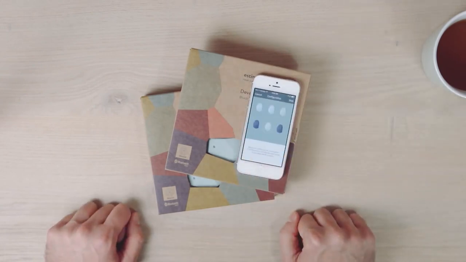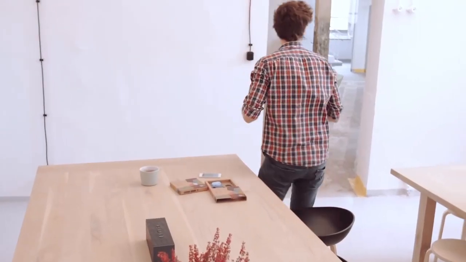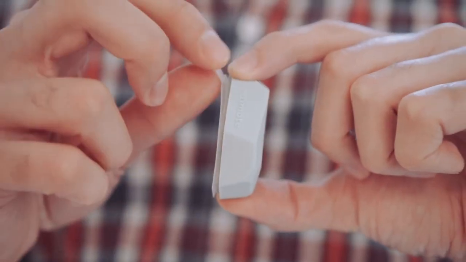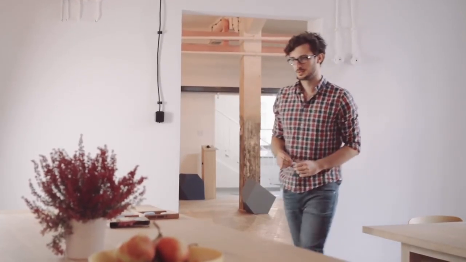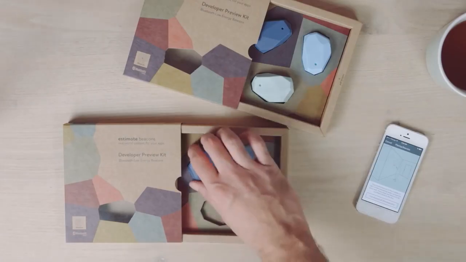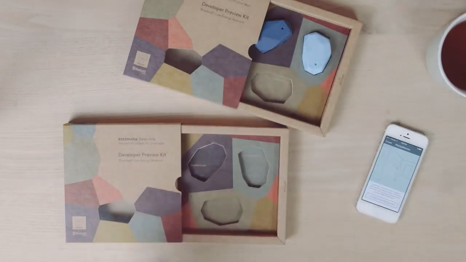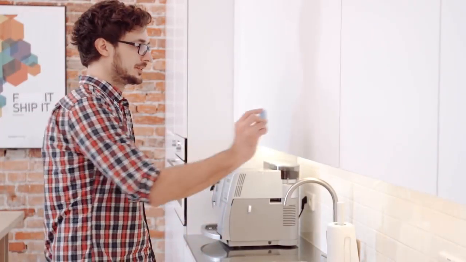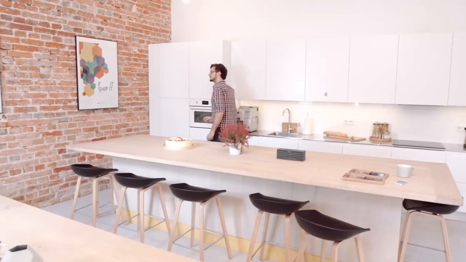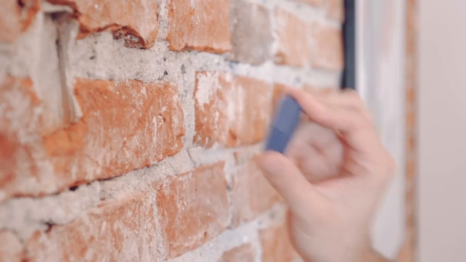You will need at least 4 Estimote beacons and our iOS app. Place one of the beacons about chest height near the entrance, making sure to position it vertically. Then place one beacon in the center of each of the remaining walls. You can place additional beacons for more accuracy.